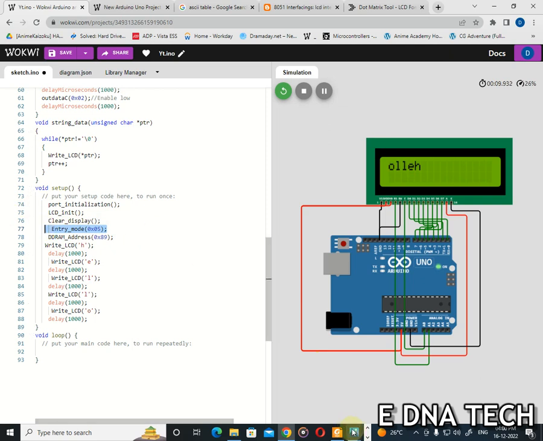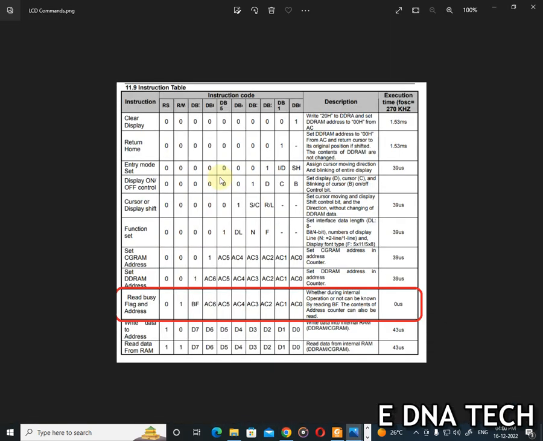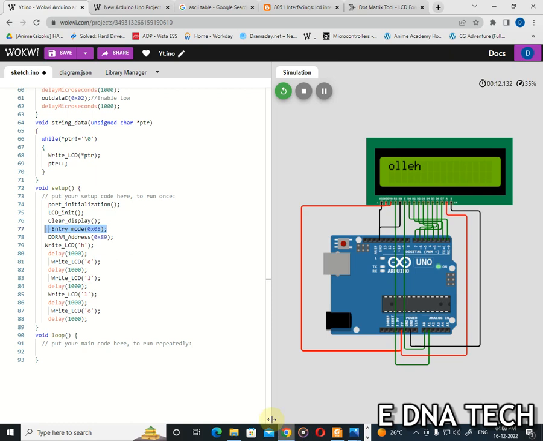So these are the LCD commands that should be known. You can make different types of programs with these commands, so you can clearly understand how the commands work. In the next video we are going to see how we can generate our own character and how we can rotate our display.